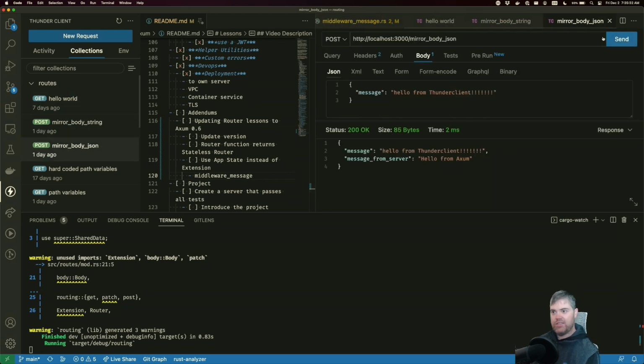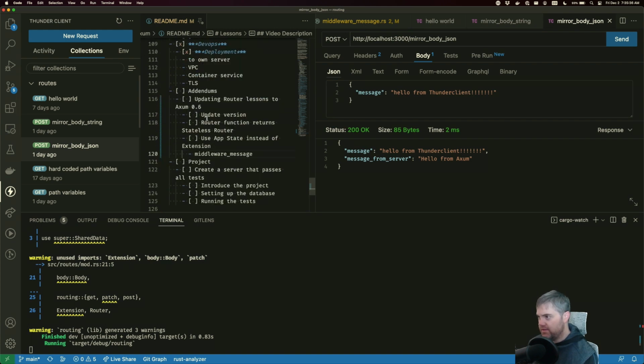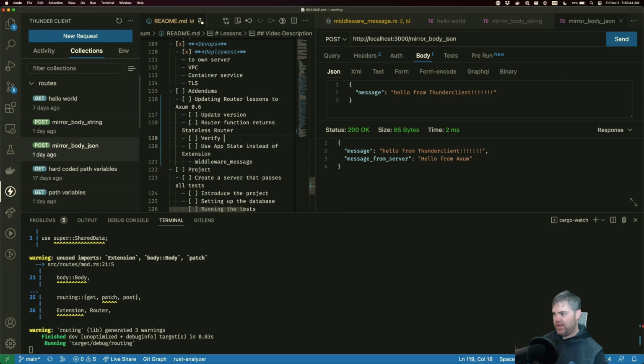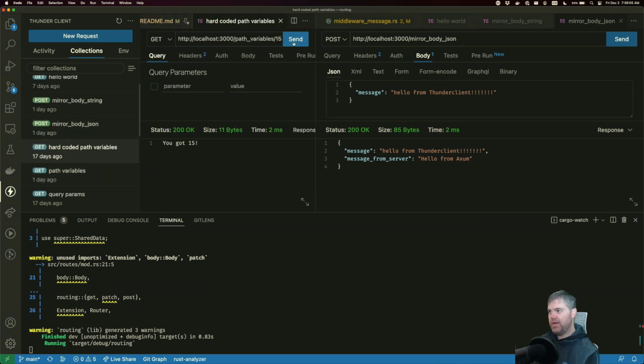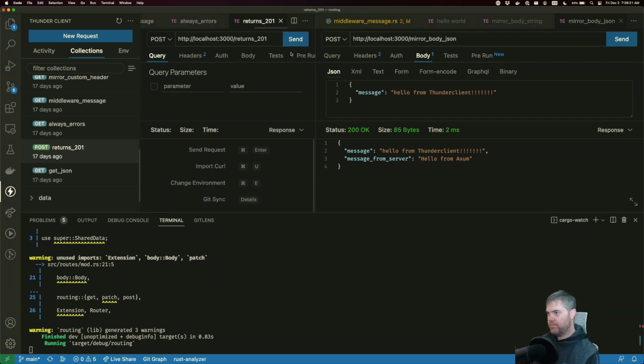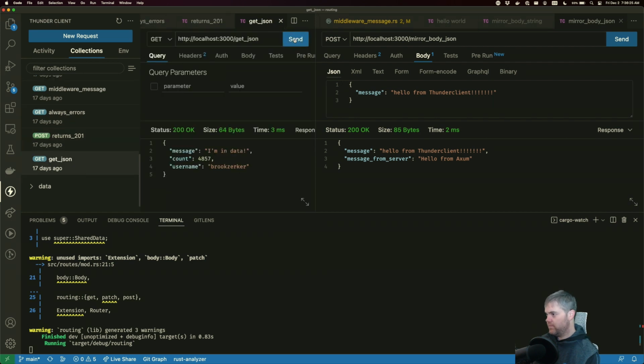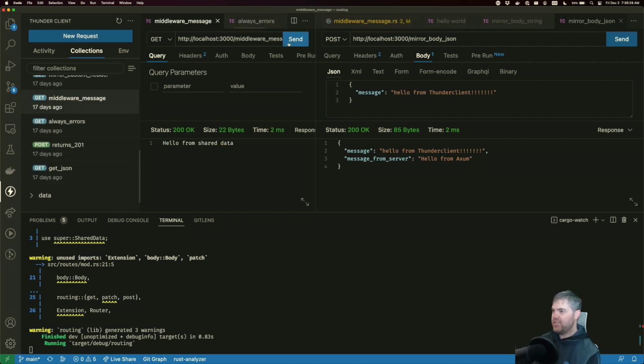Okay, so we probably want to just double check that these all work. So update version, router function return stateless router, verify everything is working with vendor clients, and then use app state instead of extensions. Okay, so path variables. We're all fine here. Okay. And it was middleware message that got this.